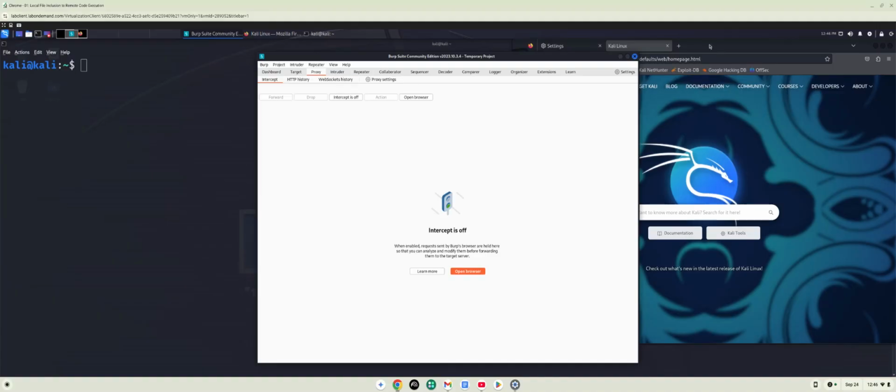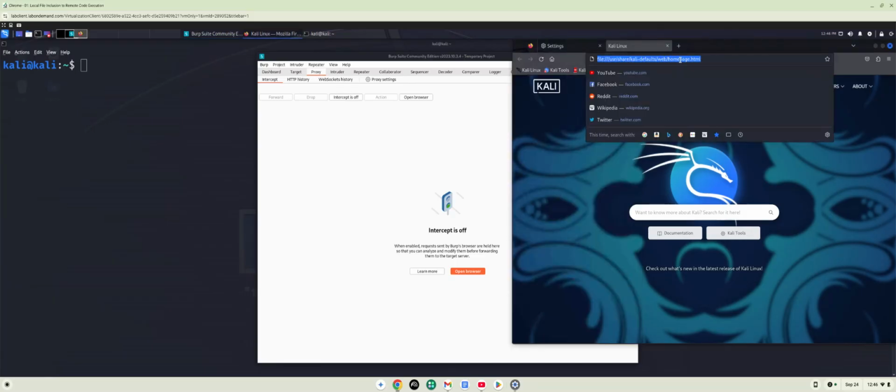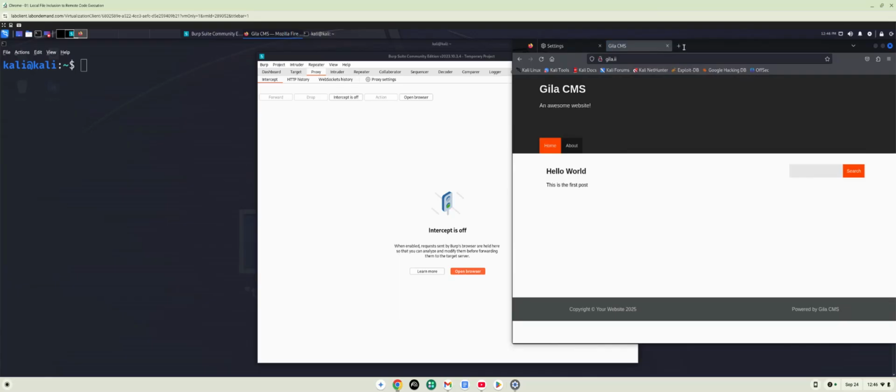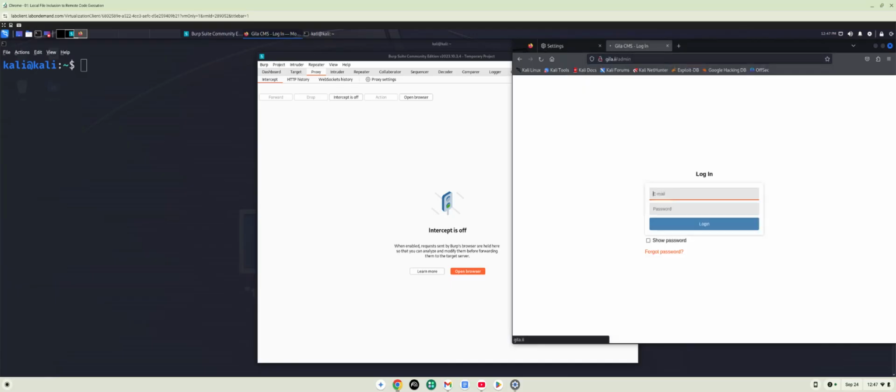All right, now let's navigate to the website that we'll be interacting with. I'm going to go to http://gila.ii/ and take us to just the front page of it. This is the welcome page, and then we need to log in. So I'm going to move up a directory and take us into the admin page, and that's where we're going to log in.